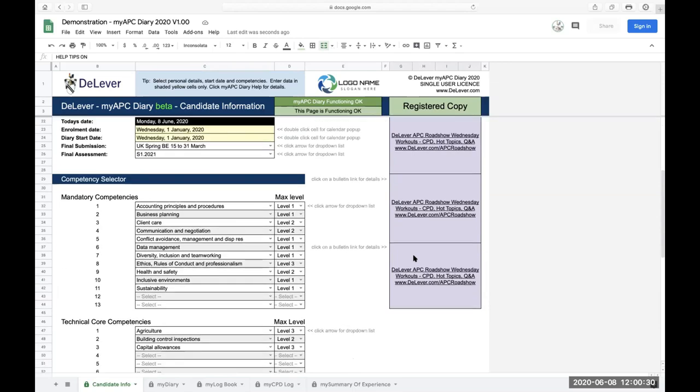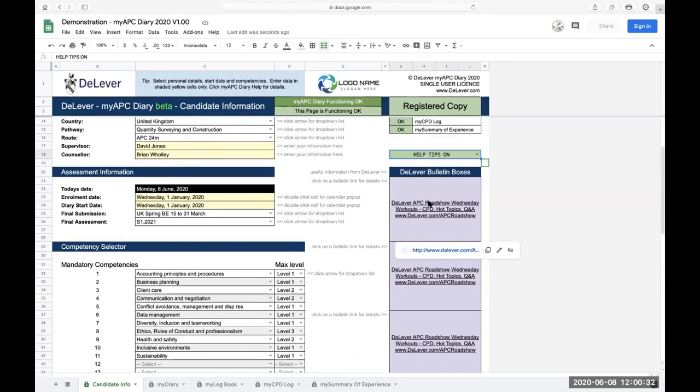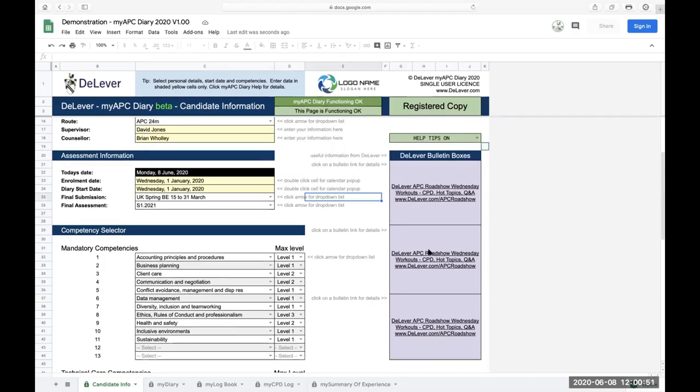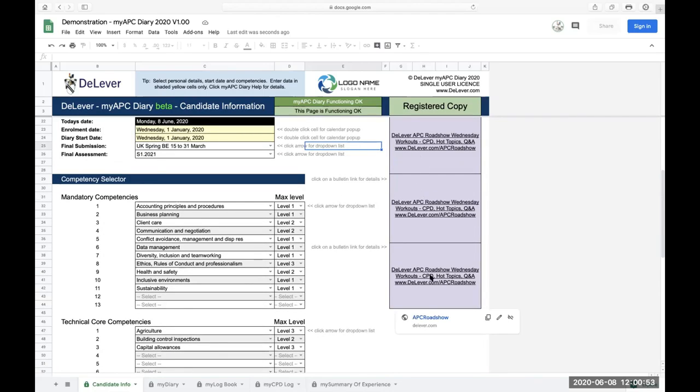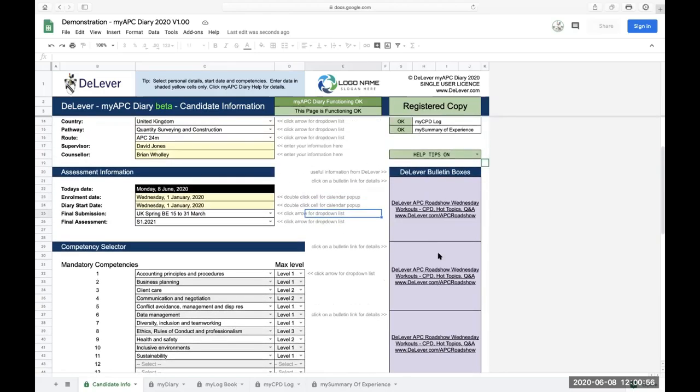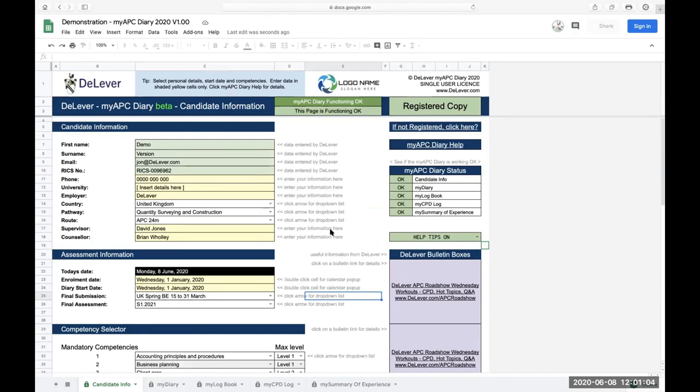And then lastly, on the right hand side here, we have the DeLever bulletin boxes. Again, pop your mouse over it and click on a link and it will take you to that link. This is our opportunity just to drop you information. So whenever you open up the system, there might be a box in here with some details or information or a link to something or something new that we're doing. So it just enables us to send you a little bulletin about what we're up to. And if there's anything of interest there, we've got 3 boxes, so we're not going to inundate you with loads of information, but very, very simply, you can just click on one of those and it will take you to the relevant web page.